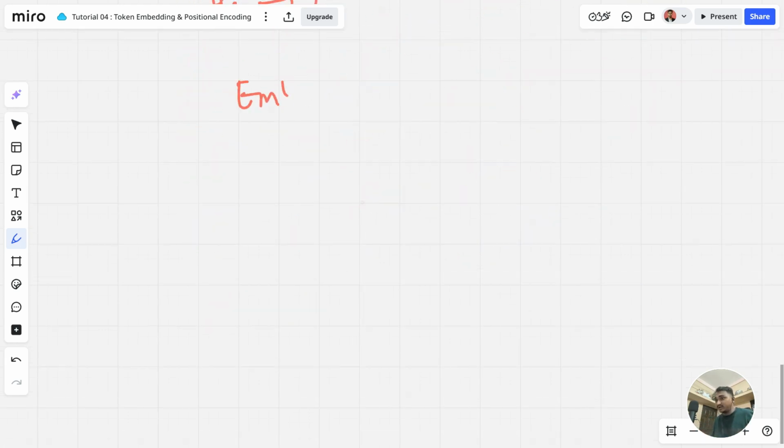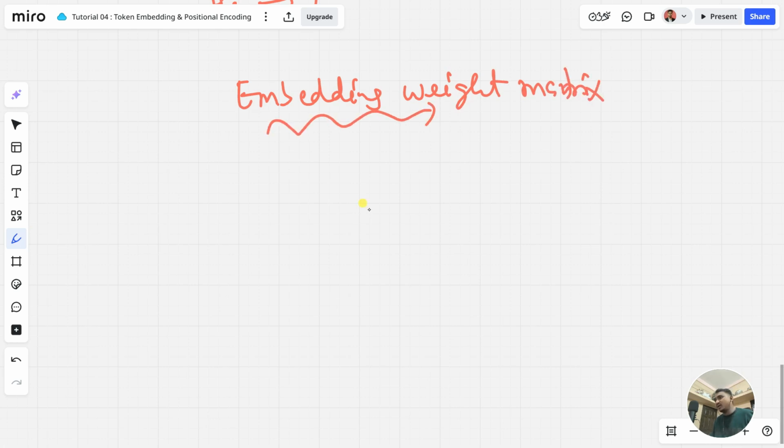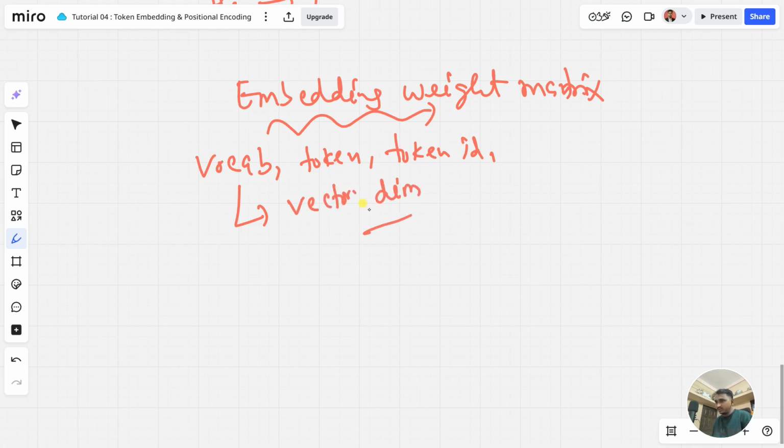Let's say it's called the embedding weight matrix, that you need to create in terms of large language models. So we already have our vocabulary, right? We already have our tokens. We already have our token IDs. Now, in the case of the vocabulary, we also need one kind of vector dimension. You need to also have the vector dimensions, right? This is the output dimension in the case of the embedding matrix.